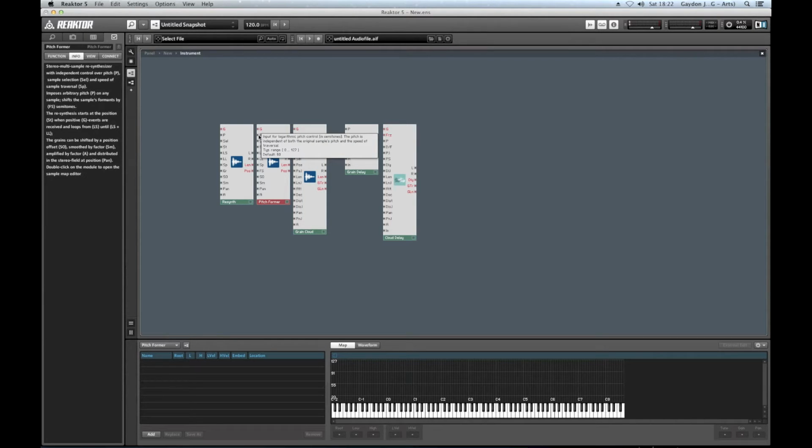As such, the formants of the sample are disassociated from one another. This means that one can also alter the formant of a sample, as well as and independently from the pitch. Another notable difference is that pitch former lacks the grain length control input.